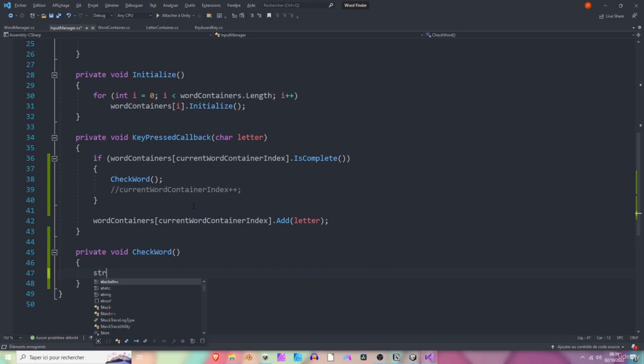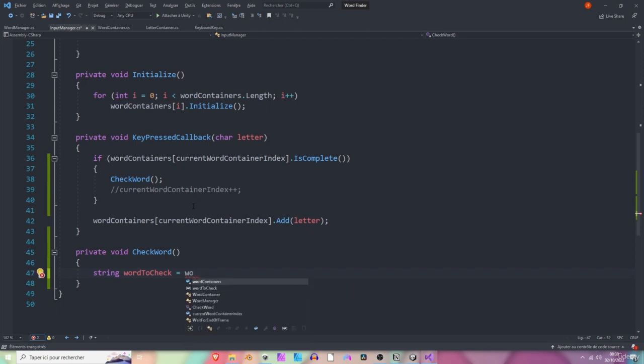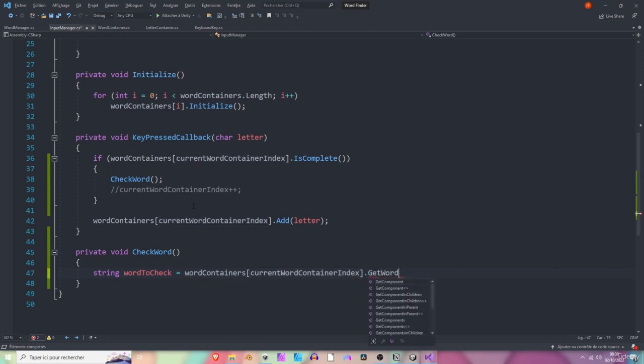So first, we will need the word that the player has typed. So for that, let's call it word to check maybe, equals. So we're going to grab it from the current word container. So we are going to say word containers index current word container index dot get word. The word container will be responsible for returning the word that the player has typed. We are going to create this method soon.